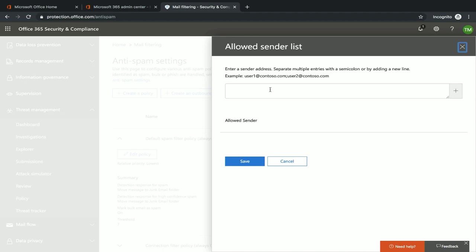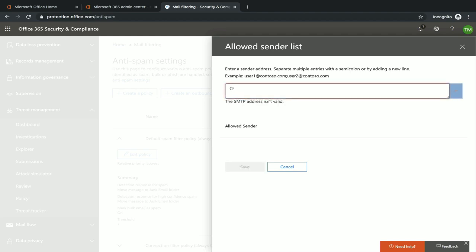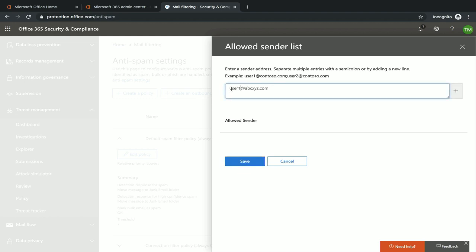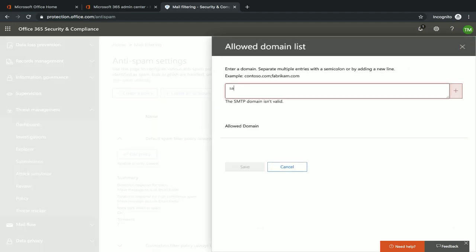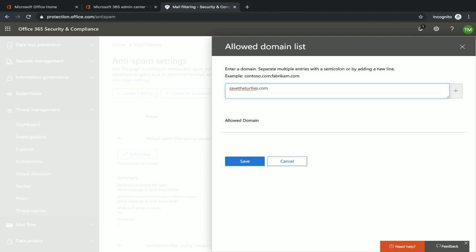Now, these allow sender lists are a little bit different than the connection policy that we looked at initially. This is where you can go in and put a user email address. So I made up a domain, I think. I guess I didn't go look. There could be an ABC XYZ domain. But anyways, that's the user that I'm blocking. And we're going to go ahead and allow save the turtles. One of my kids is obsessed with saving the turtles, so I thought that would be kind of fun.